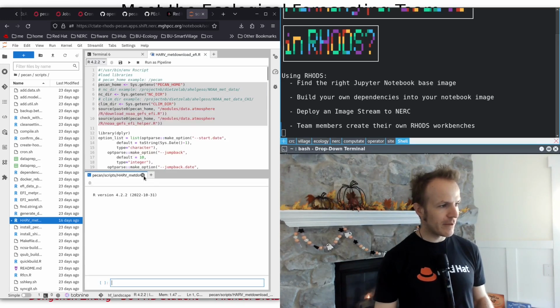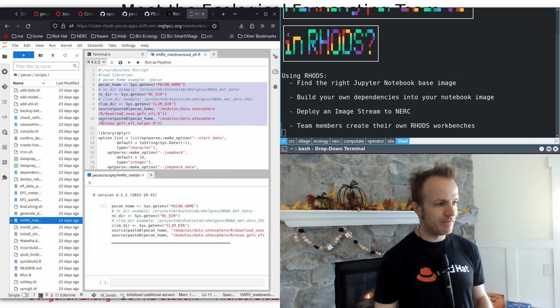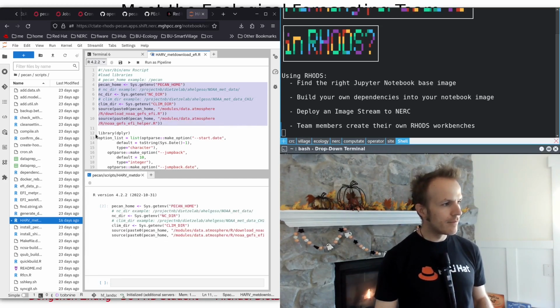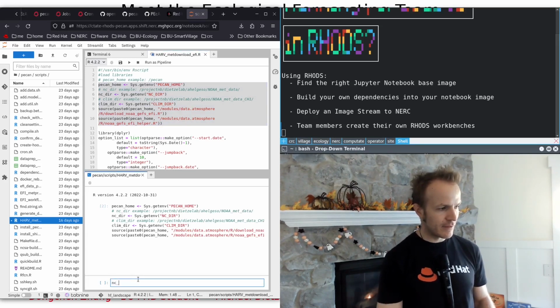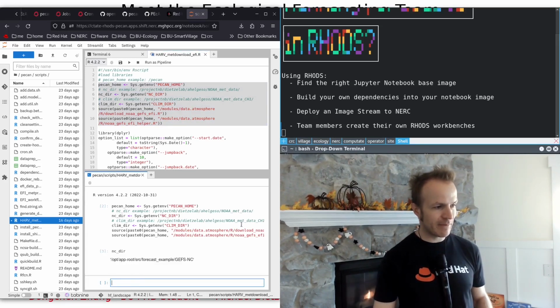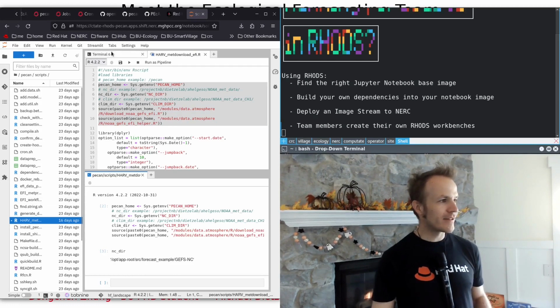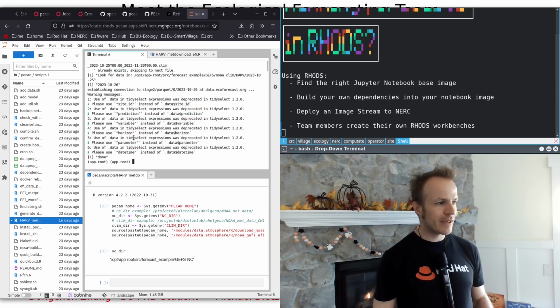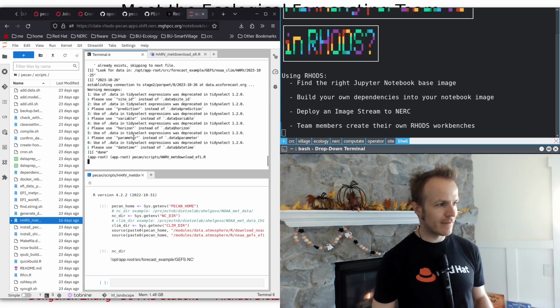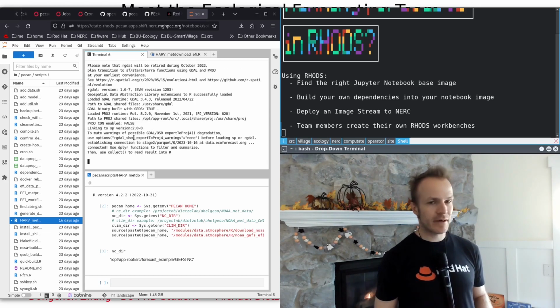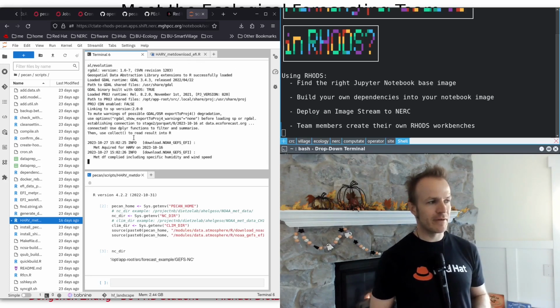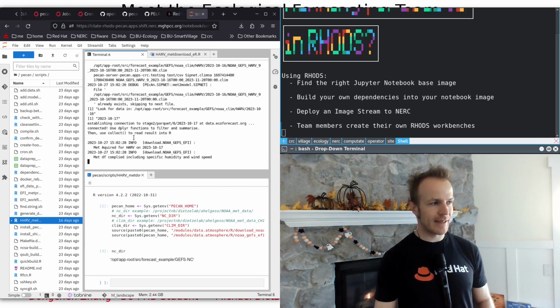I already have one open, so I'll close that one. You can run lines with Shift Enter and then check on what the NC dir value is, for example. So that's really fun to do. We can also run the script directly like this to start downloading that important ecological forecasting data.